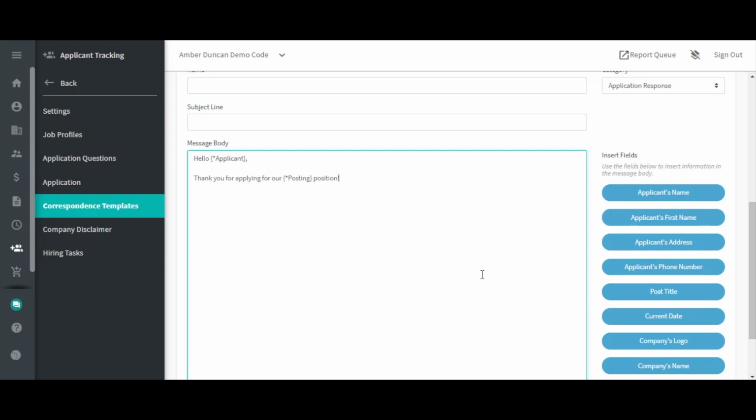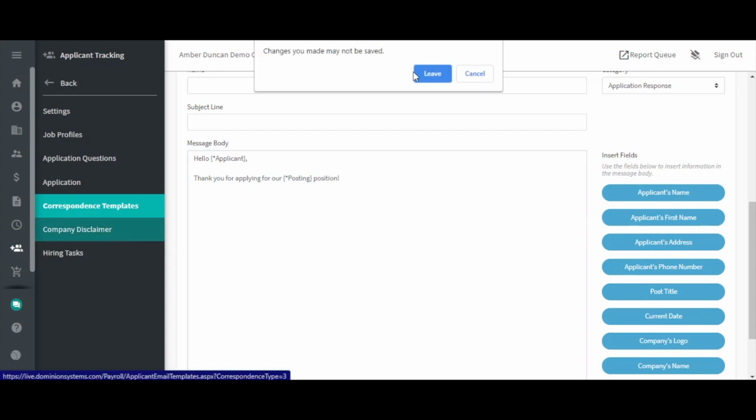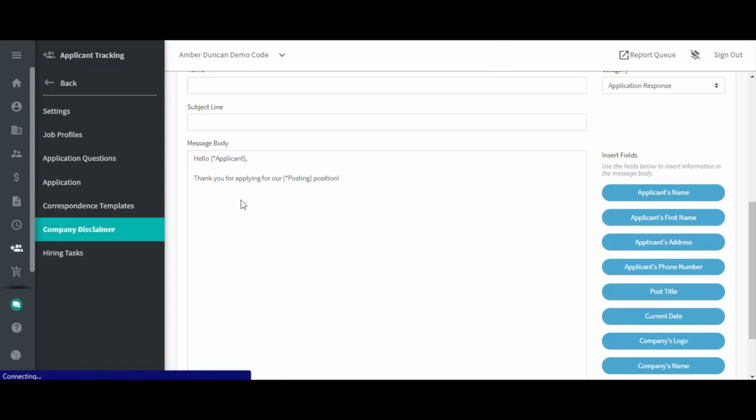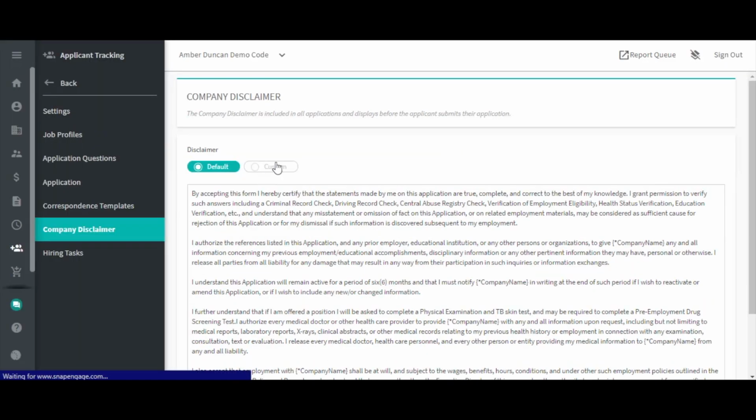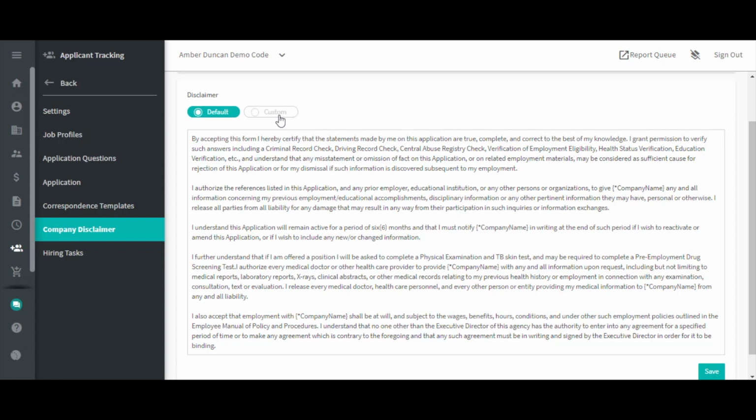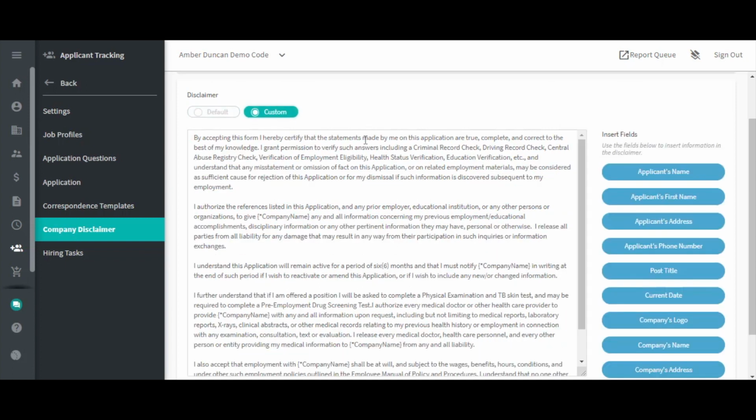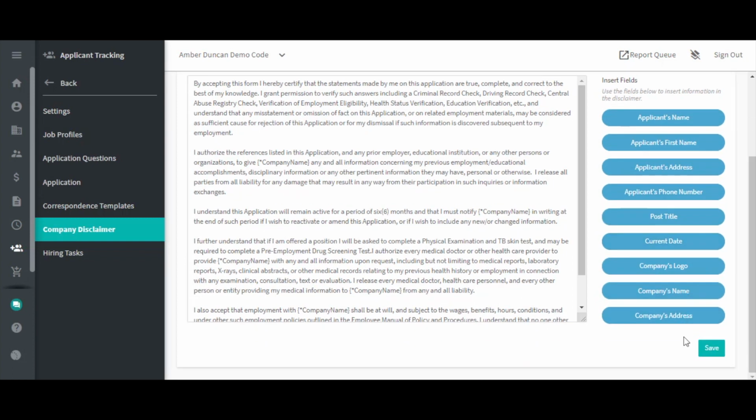The last optional setup component is found under Setup by clicking on Company Disclaimer. There will be a default disclaimer. If you wish to change the default, select the custom option. You'll be able to use dynamic fields just like you could in your correspondence templates.